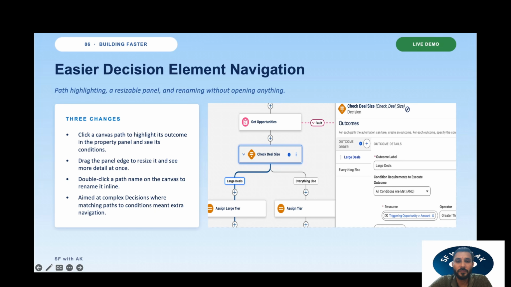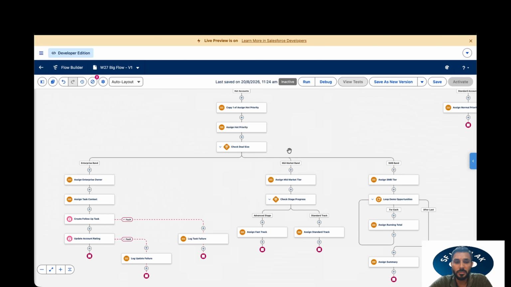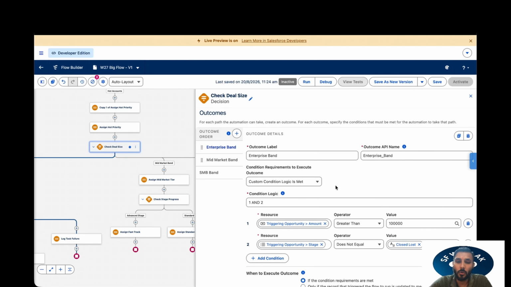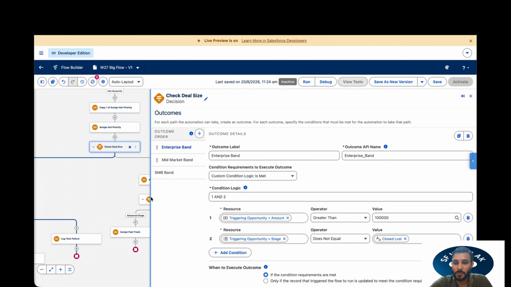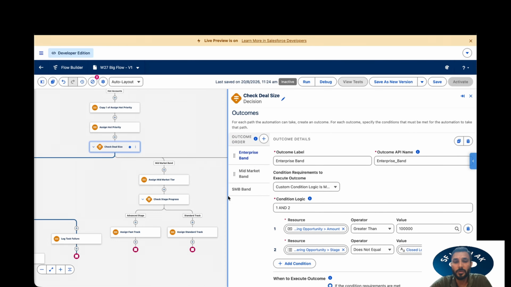Let's see this live in the org. We are in the flow. As you can see, I have 3 outcomes here. Now, if I click on this, it will open the whole decision element for me. I can see the conditions here. If needed, I can expand this panel so that I can see the conditions completely.